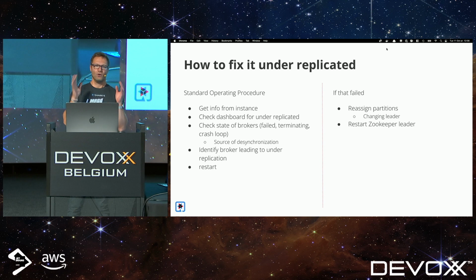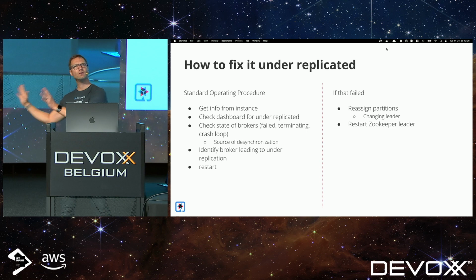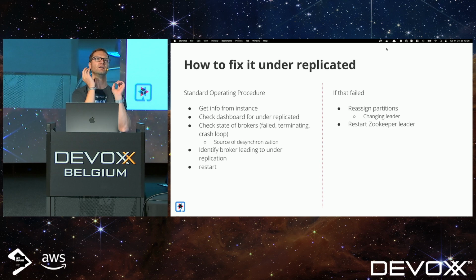So how to fix under-replicated? Again, you get info from the various instances. You get the dashboard on the side to see when it's back up to not being under-replicated. And you check the state of the brokers. Maybe they are in a crash loop. Maybe the Kubernetes resource state is failed, terminating. You see where the source of the desynchronization is. It might be one broker specifically that you will go and work on, and the restart might be the first way to get at it.